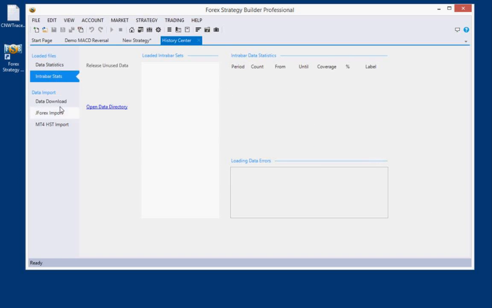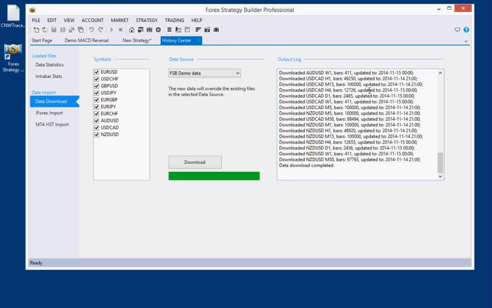After that, we have three tools for importing data to Forex Strategy Builder. The first tool is Data Download that we already used, and this is the simplest way to download the data to Forex Strategy Builder. However, this is not the perfect way, for at least three reasons. The first reason is that the data comes from Dukascopy, but you most probably will trade your strategy now with MT4 with different brokers. So the best is to use data directly from your broker.